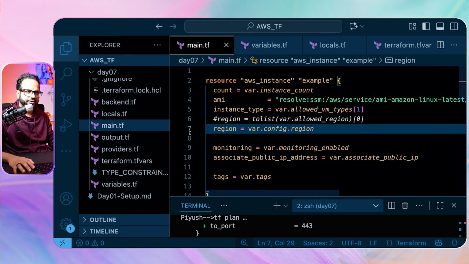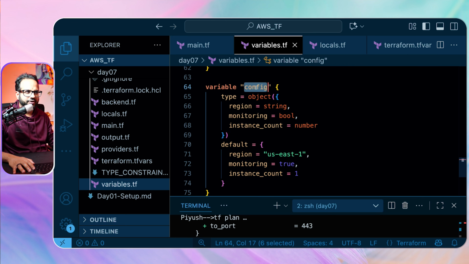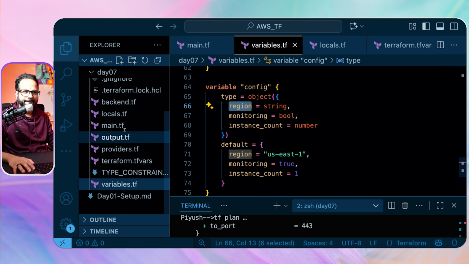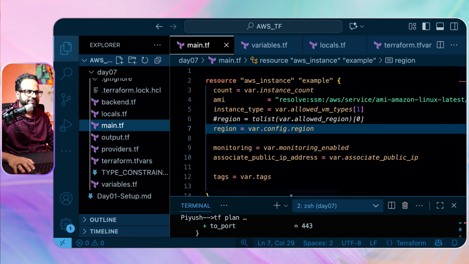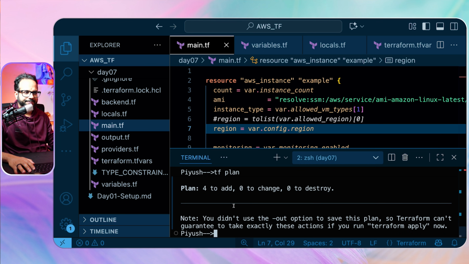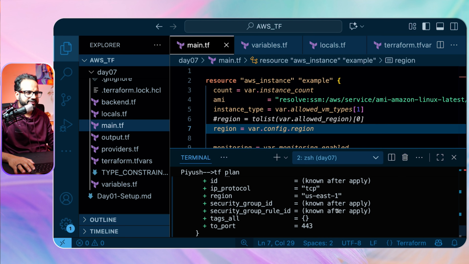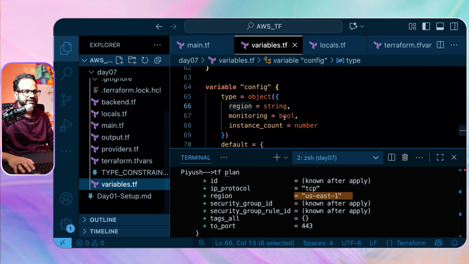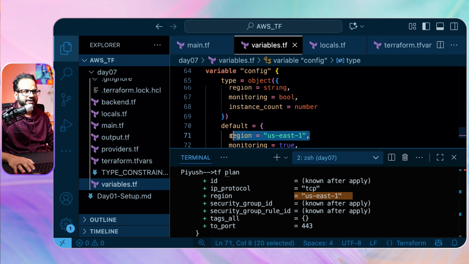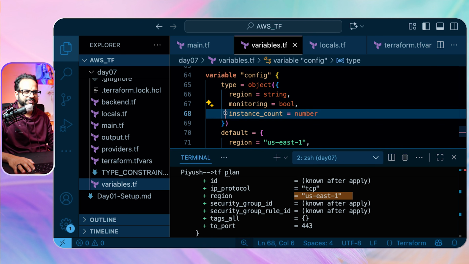So var dot config dot region, which is variables var dot config dot region. Okay, if we go back and if we run the tf plan again, it should work. Okay, it did not throw any error, and it should have selected the region, which is US East 1, that we have configured in the default region. So that's how you can access other values as well.